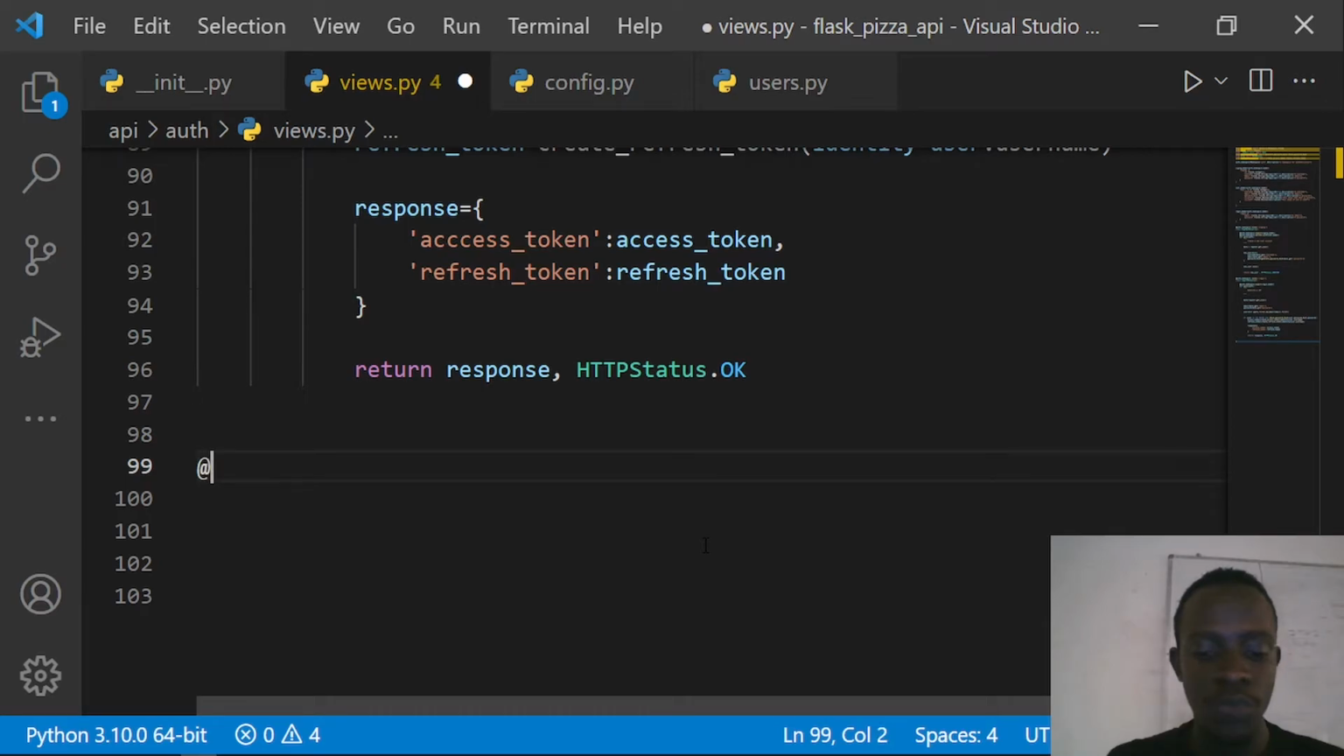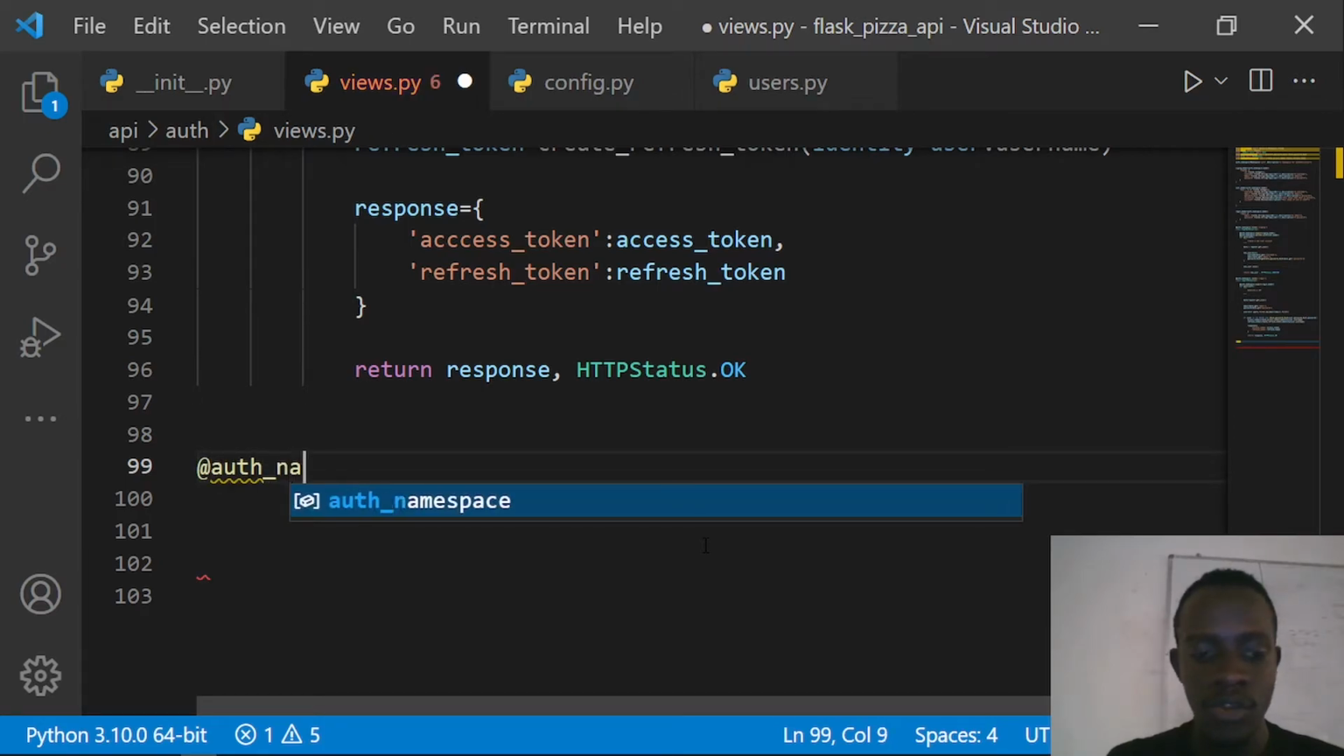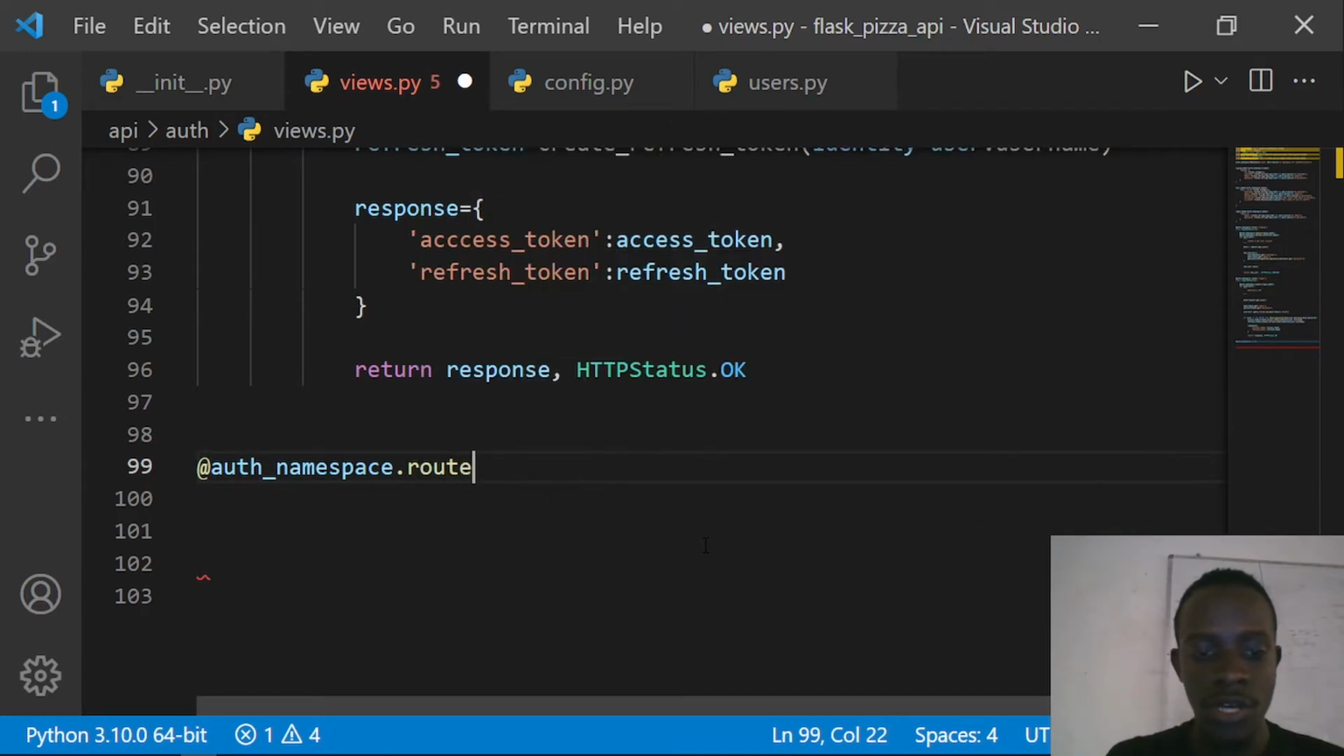So what I'm going to do, say at auth. So this is going to be auth namespace dot route. Then I'll call this route the refresh route. So this guy is going to help us to acquire a new access token in case our token has expired. So I'm just going to remove this and then I'll create a class. I'll call this class refresh, and it's also going to inherit from resource.